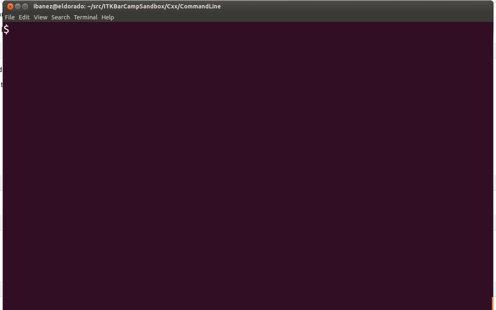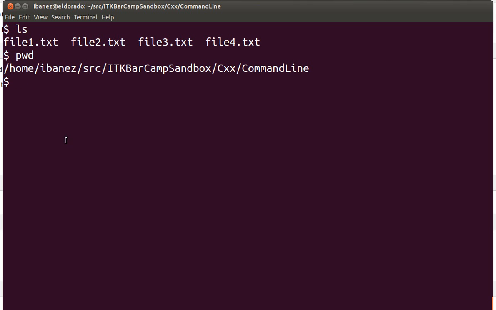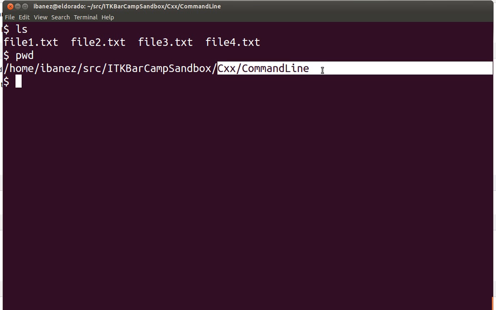We can again erase the screen with clear. And another very useful command is the list command. ls is the command that is going to list the files in your current working directory. So in my working directory, CXX command line, I happen to have these four files, file 1, 2, 3, 4. The ls command has many options.